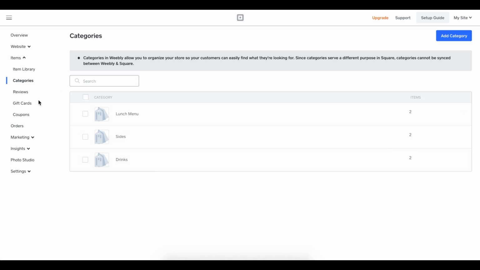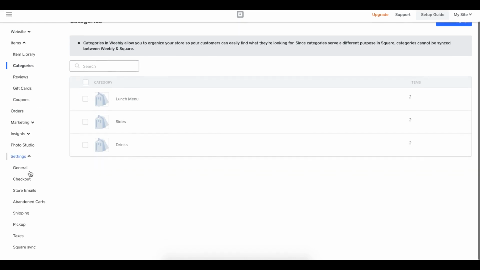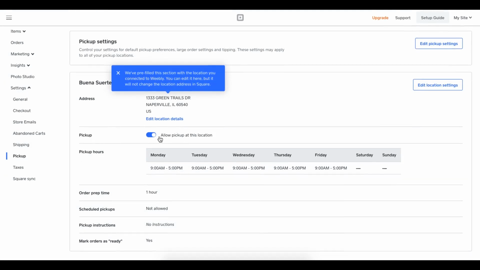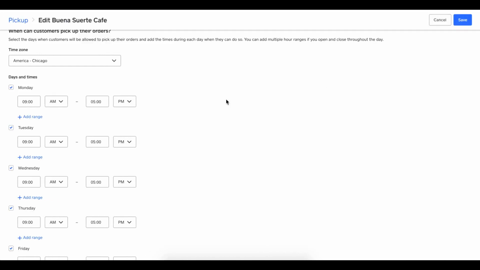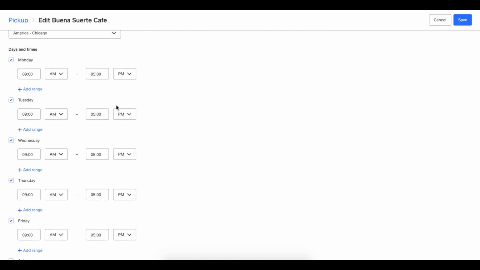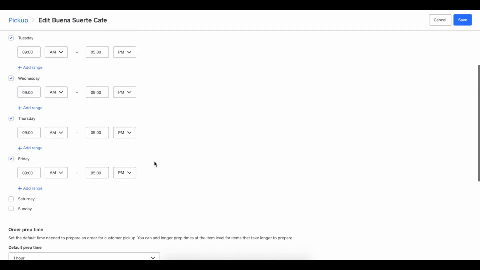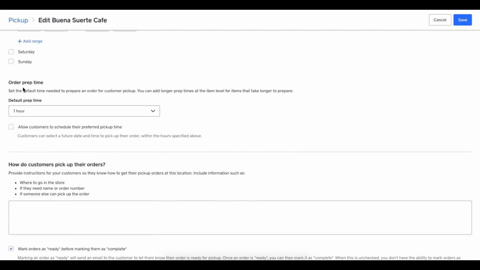Very good. So now that I've organized my catalog, the next thing I'm going to do is just ensure that my pickup location is set up correctly. So I'll click pickup. I have my address here. I can tell that pickup has been enabled for my single location. I can double check my pickup location settings. So I'm in Chicago. I have my 9 to 5 is available for pickup. So that's good. As I scroll down, I can see that my prep time is 1 hour.